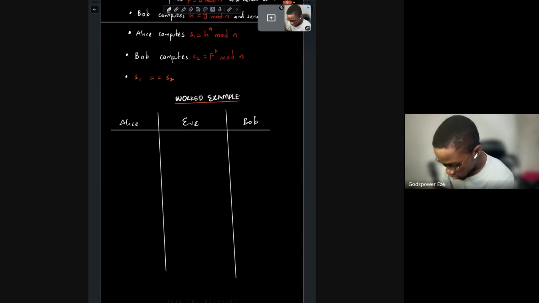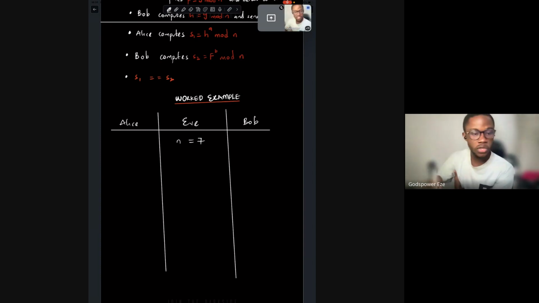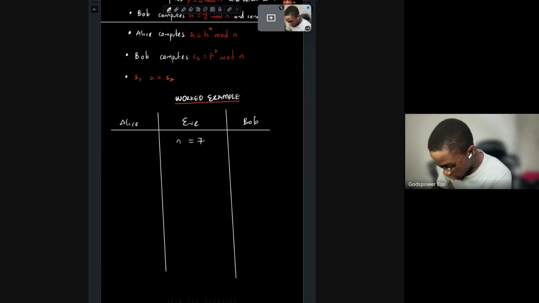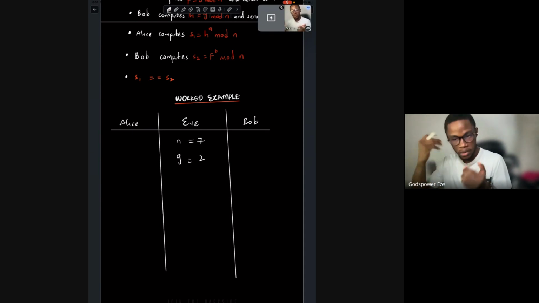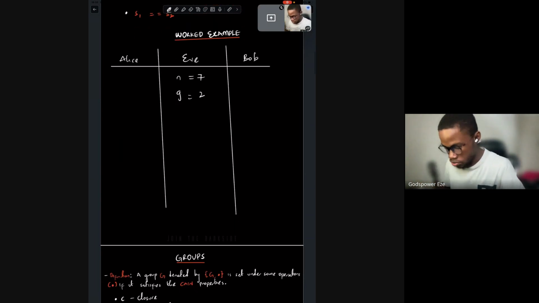So let's say n is 7. I'm putting it in the middle because everybody knows it, right? So basically, if the adversary knows that value, that means we also know it. That's why it's in the middle. So everybody knows n, and let's say we also have G. Let's say G is 2. Now I'm using small values here so that I'll be able to compute them fast. In most cases, you use really large values that's impossible to compute without using a calculator.